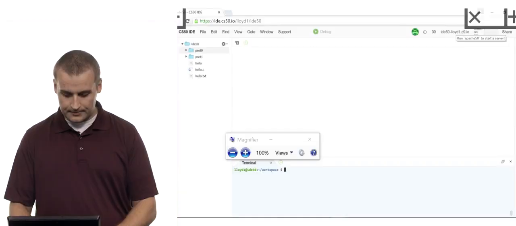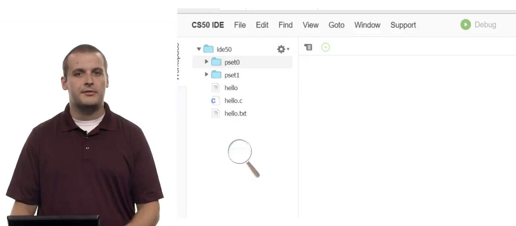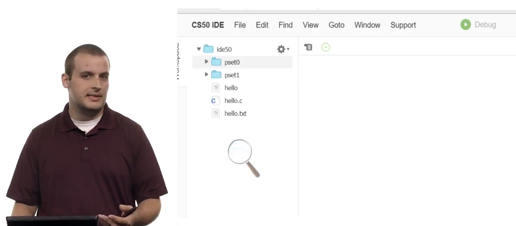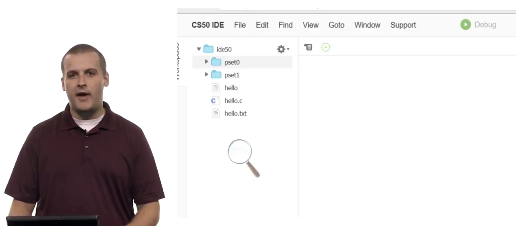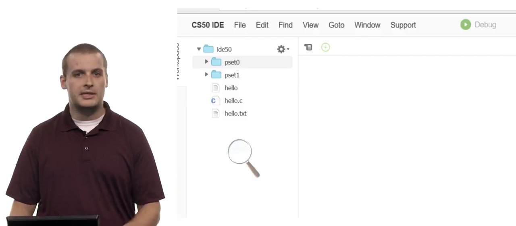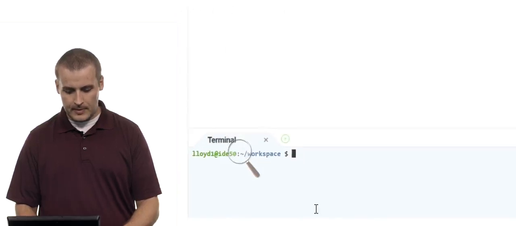I'm going to zoom in and head over here just to show you that, in fact, I can click on these files and folders. So clearly, where I currently am, I have two folders called pset0 and pset1, and three files, one called hello, one called hello.c, and one called hello.txt. So let's move down to the terminal window and get a closer look.